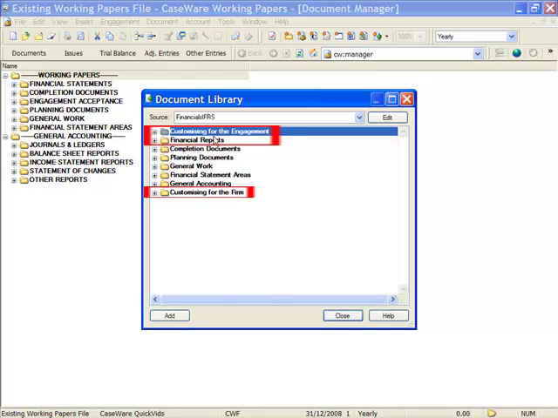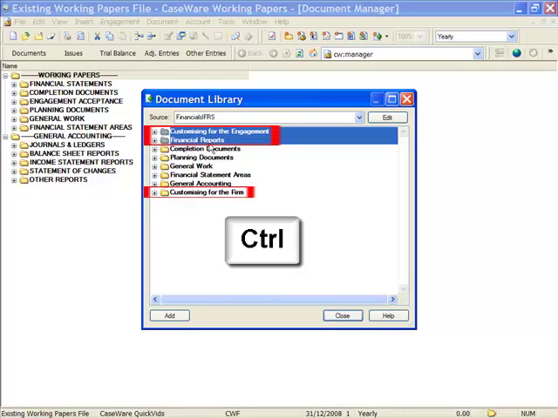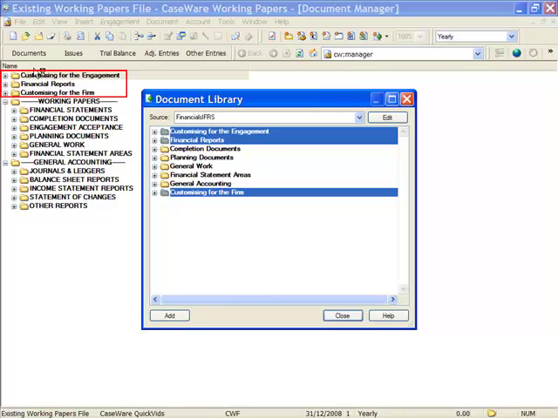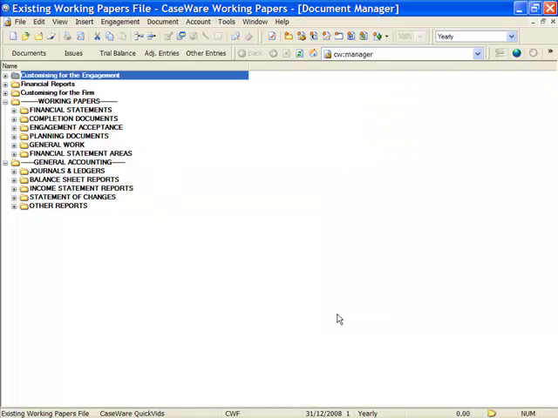Selecting the folder, Customizing for the Engagement, and while holding the Control key, I select Financial Reports and Customizing for the Firm. I can click Add to bring these folders over to my document manager, or I can use drag and drop and place them anywhere in the document manager I would like. Please note that this may take some time depending on your computer's resources. Once the files are added, you can now begin working in financials. Click Close to close the document.